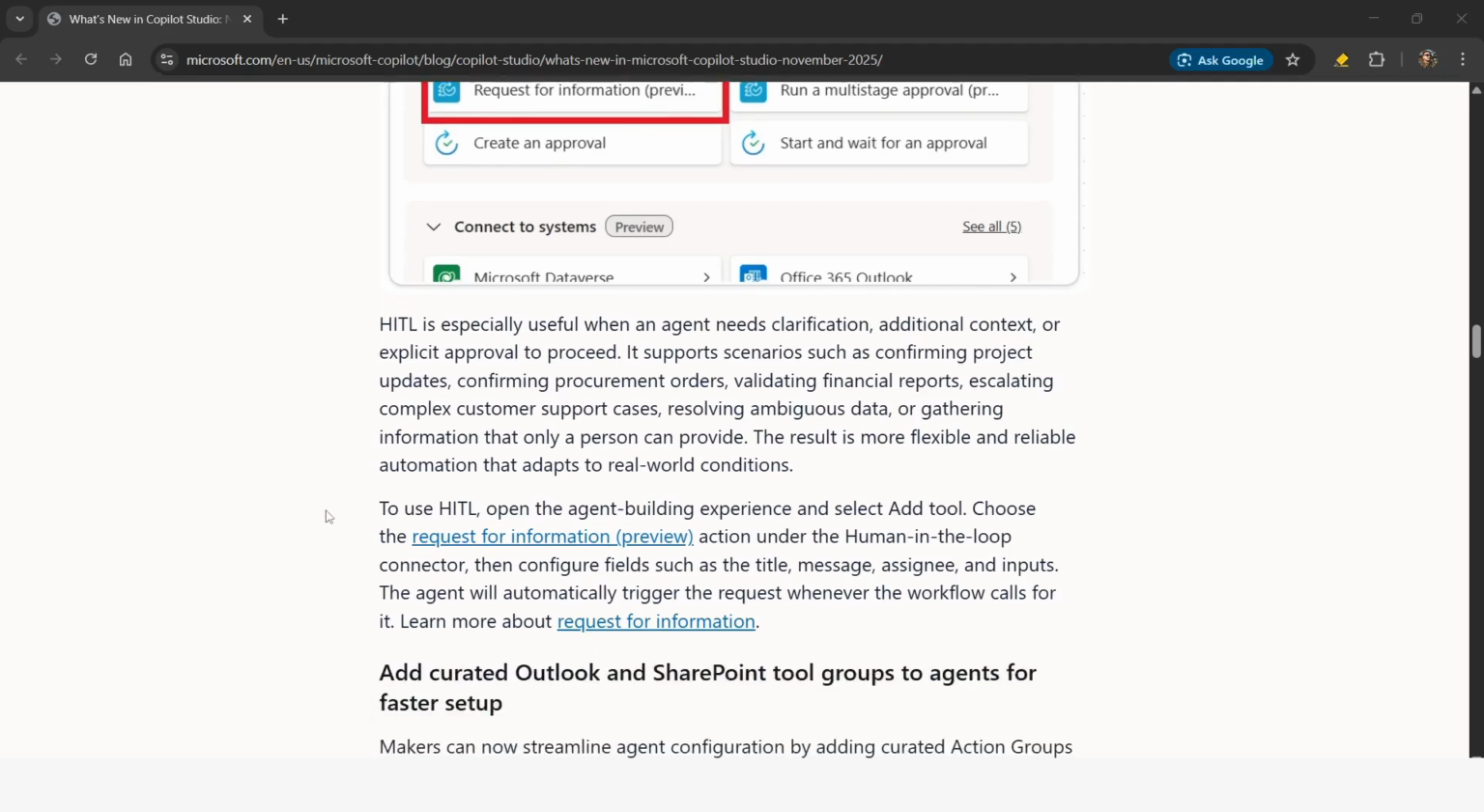So if you want to use HITL, open the agent building experience and select add tool, right? Choose the request for information preview action under the human in the loop connector, then configure fields such as title, message, assignee, and the inputs. The agent will automatically trigger the request whenever the workflow calls for it.